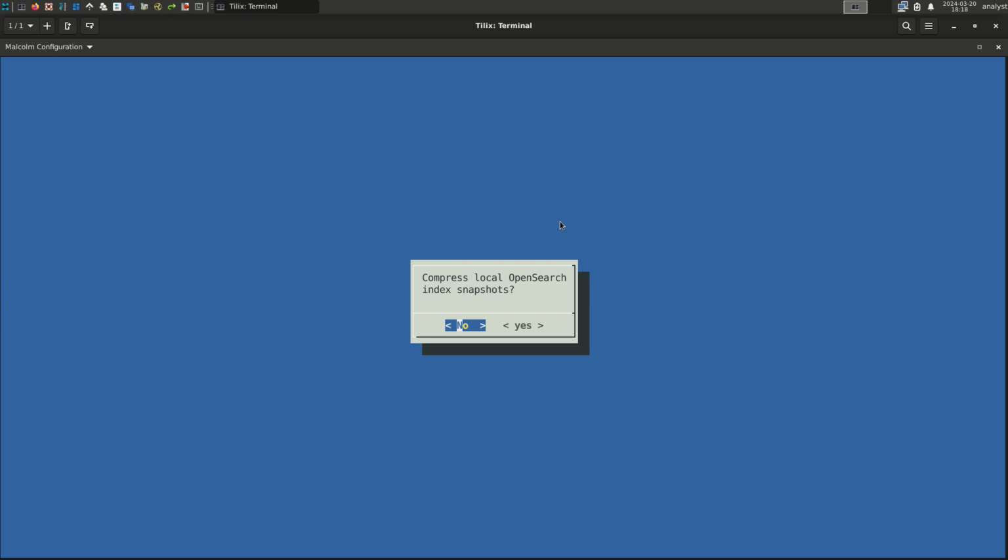If you will be configuring OpenSearch index snapshots, you could choose Yes here if you wish to reduce the size of those backups at the cost of additional processing. For this simple example, we will not be configuring index snapshots. For now, select the default, No. Malcolm can be set up to forward its logs to a separate Malcolm instance, in which case we would select Yes here. Since this is a simple installation, we are going to go with the default.